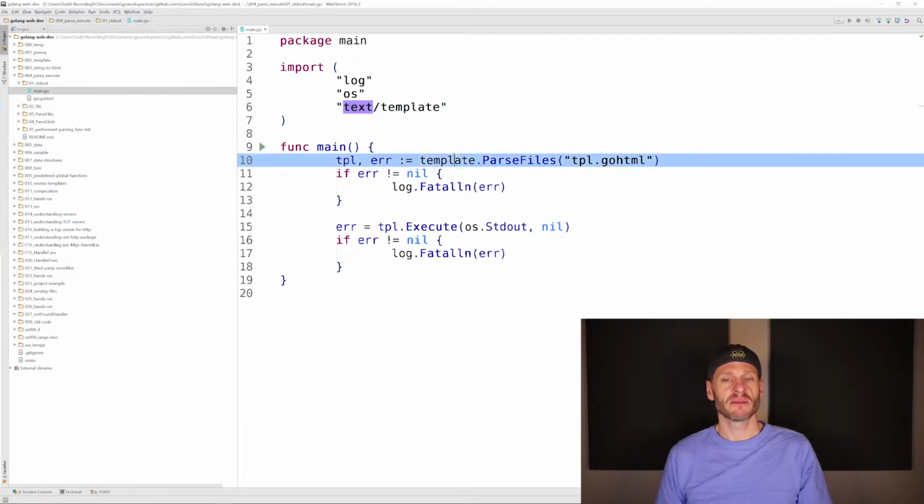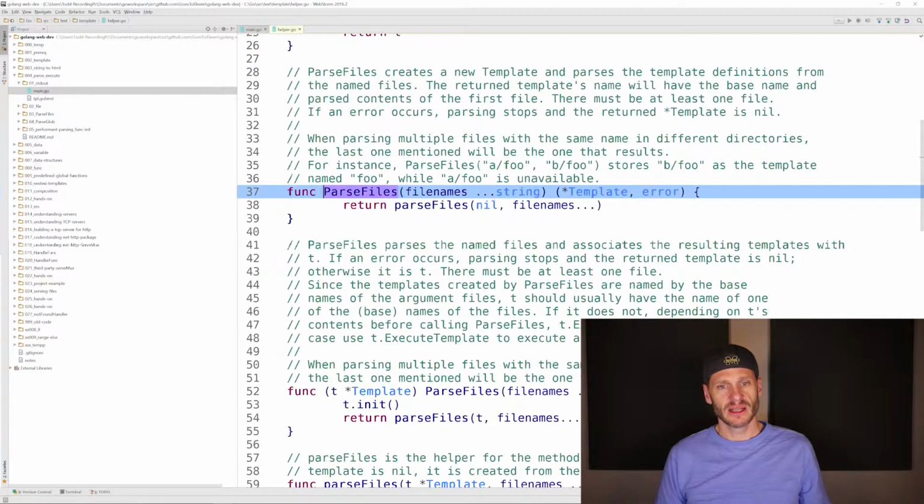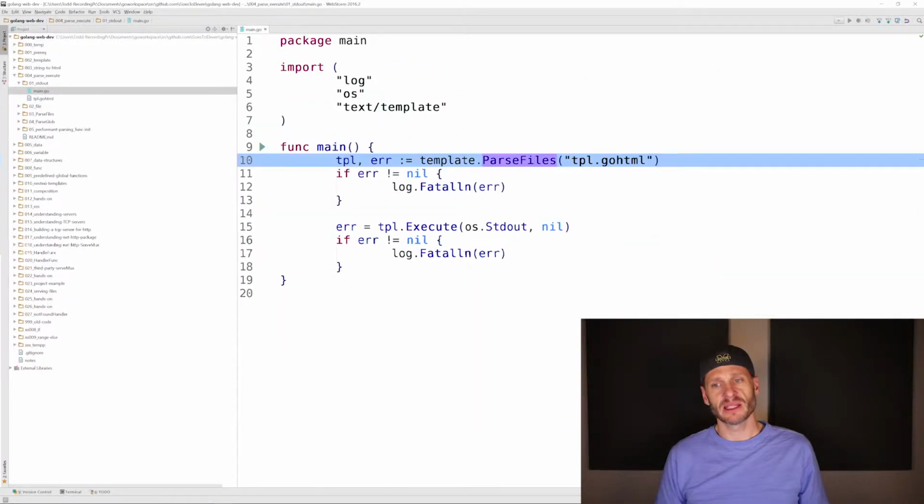So from package template, I parse files. I give it the file name, right? And if I look at what ParseFiles does, it's a variadic parameter where it takes zero or more strings, right? So if I wanted to, I could pass in as many file names here as I wanted. So I could do tpl2.go.html if I had it. I could just keep passing file names in there. And it's going to parse those, and then it's going to store them.